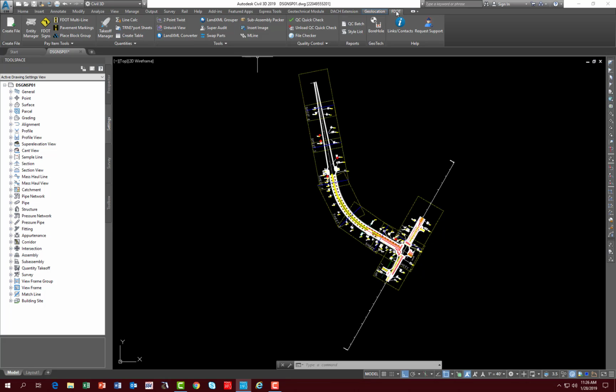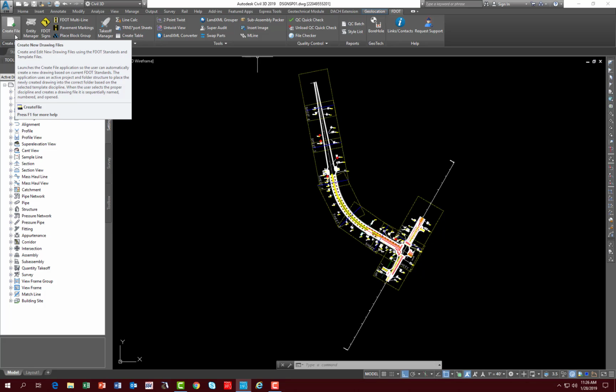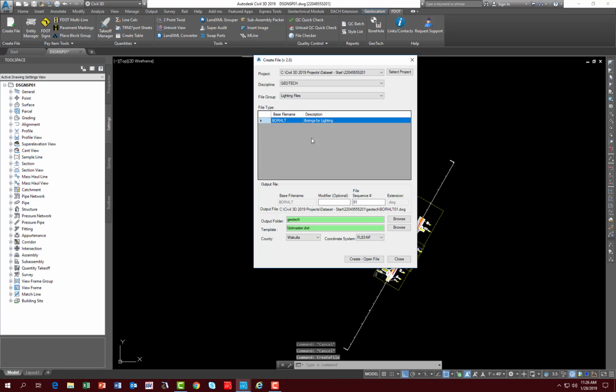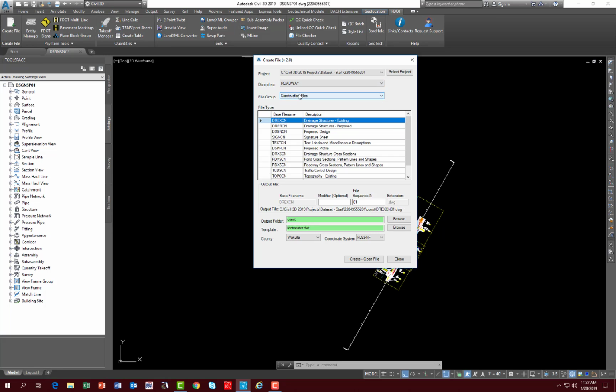Go to the FDOT ribbon. For Part 2 of this exercise, we're going to create a new file that will contain the linked spreadsheet file that was created in the previous steps. So select Create File, which opens up the application. Make sure the project is the same location as the project that we're working from, the data set. The discipline, we're going to change this to Roadway. The file group will be Signing and Pavement Marking Design Files.